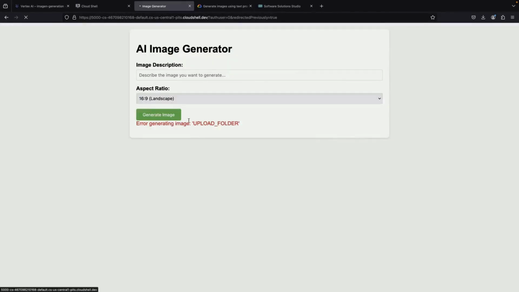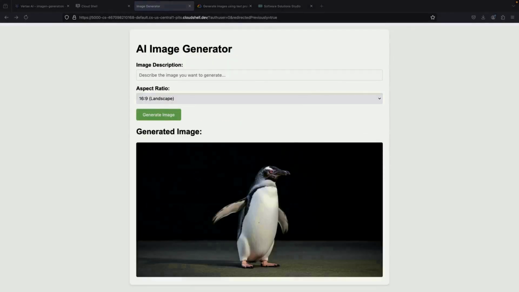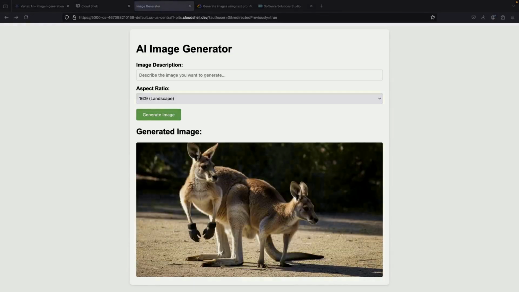After making these adjustments, we can test our application again, and this time we see our success. A perfectly generated image of a dancing penguin appears. This confirms that our basic web application is working correctly.